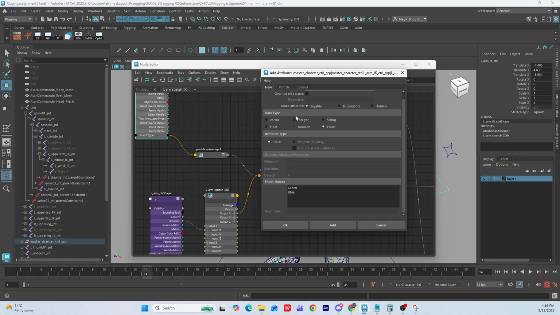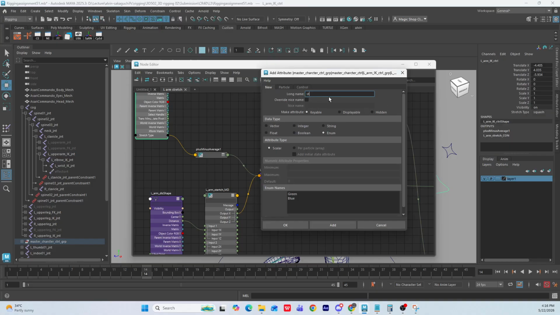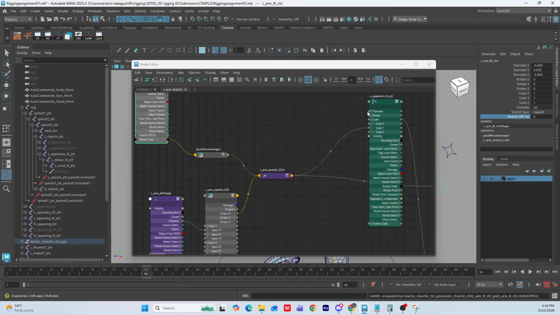Okay, add one more attribute. This one we call as stretch. Okay, on, off, and on. Alright, this one we use float. Okay, minimum 0, maximum 1. Now that we got these numbers.